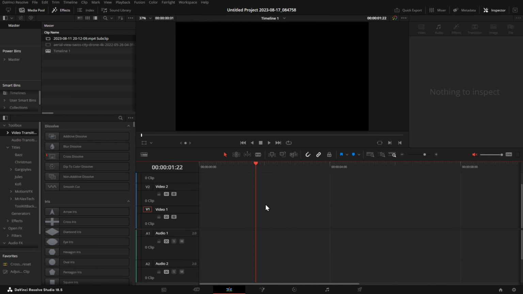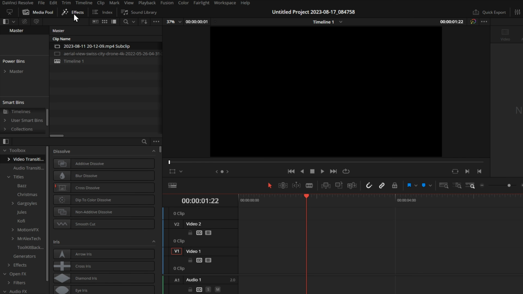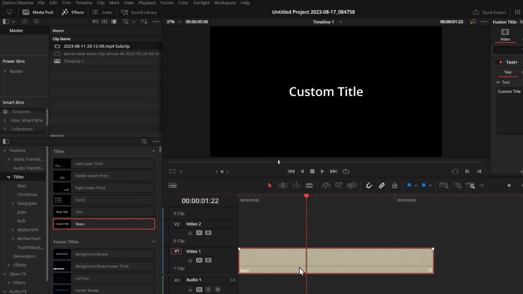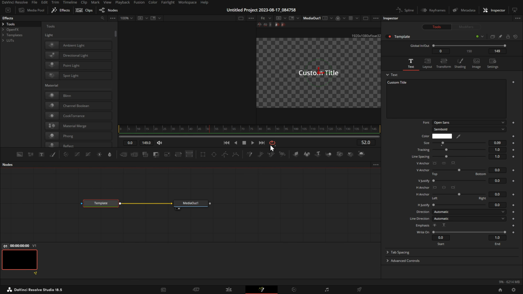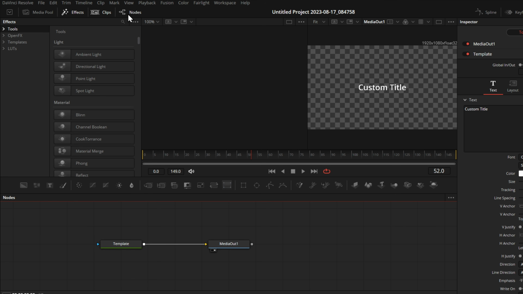So here we are on the edit page. The first thing you need to do is open up the effects library, come down to titles, and grab a Text+ and then just drop that on your timeline like so. Give it a right click and then open in the Fusion page. And then you'll be taken to Fusion. You should see your nodes down here. If you don't, simply click on nodes in the top left hand corner.